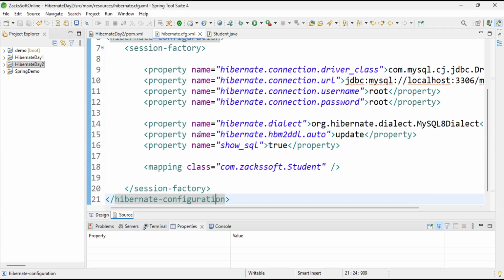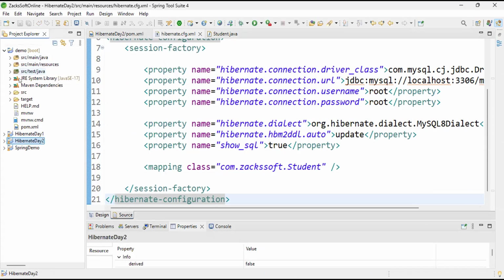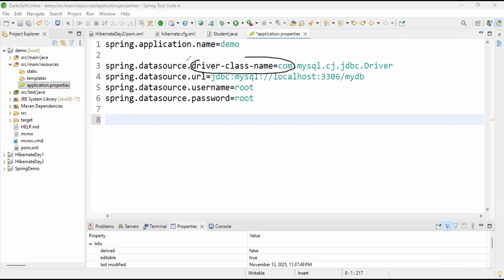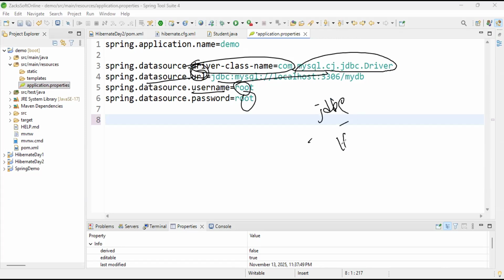Can you please confirm for me? Let me show you something. This is our application.properties. Everything starts with spring.datasource.url, spring.datasource.username, spring.datasource.password, and driver-class-name. This username, password, URL, and driver class name are the same in JDBC, in Hibernate, in Spring, and in Spring Boot, right? Yes or no?